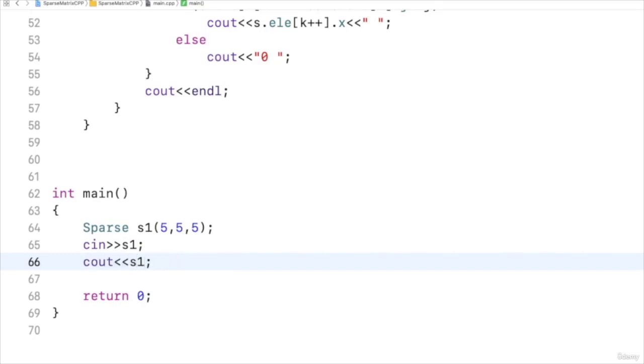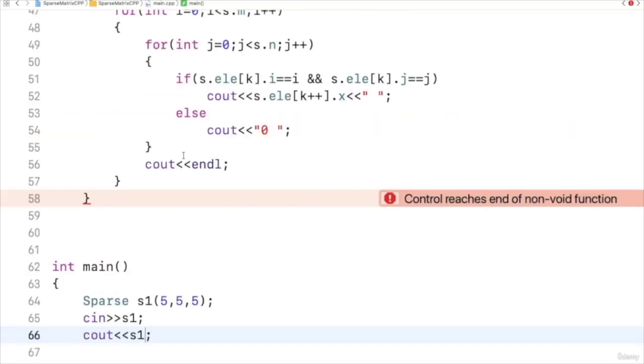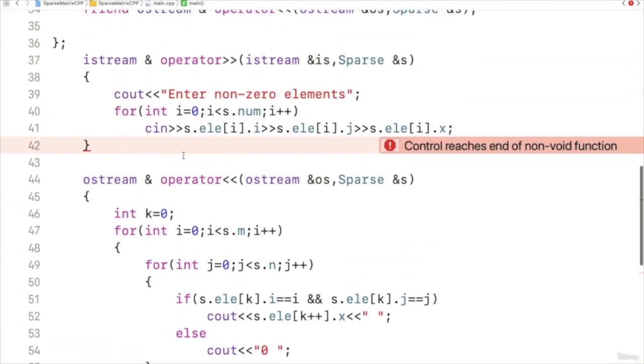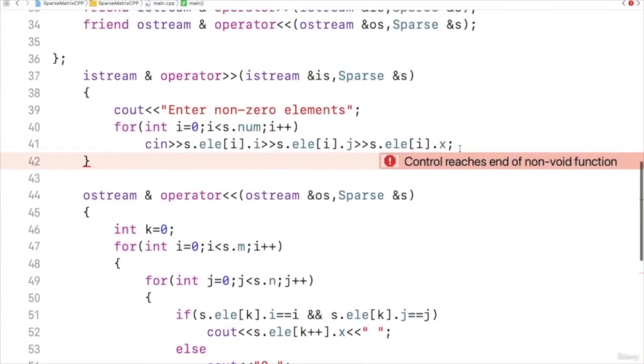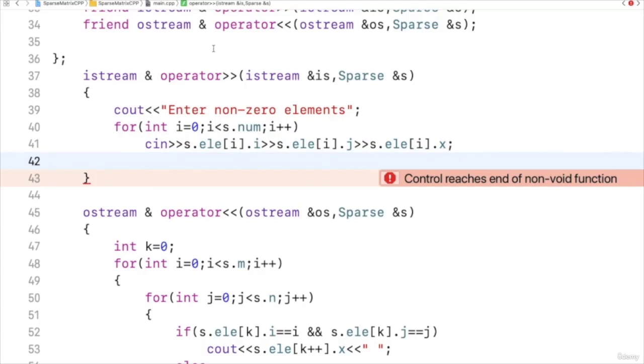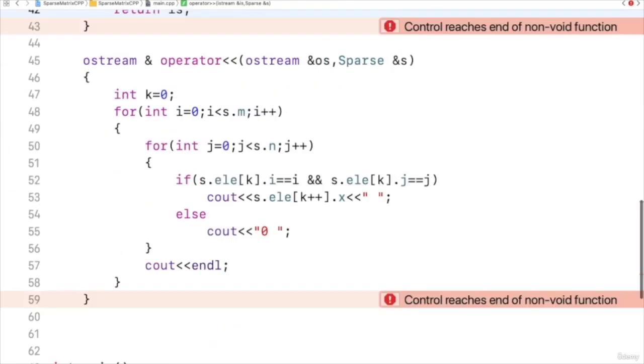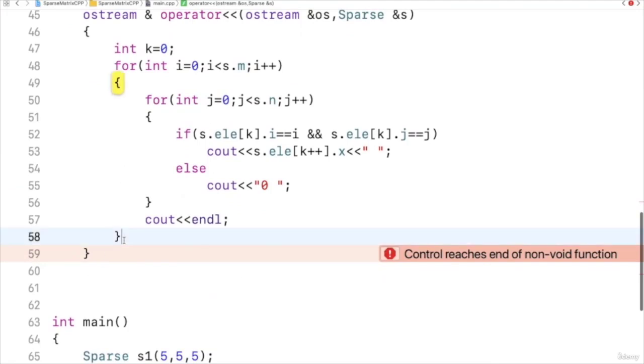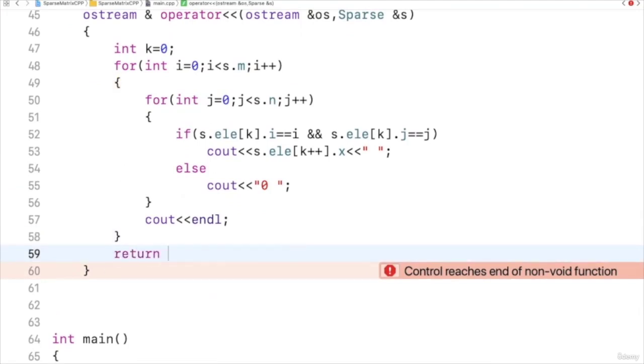Now let us compile and see if there are any errors. If I missed anything and I get an error, I will remove them. Yes, there is an error. See, actually, at the end of this function I should return, because the return type of the function is a reference to istream. So at the end I should say return is. And inside ostream I should return os.